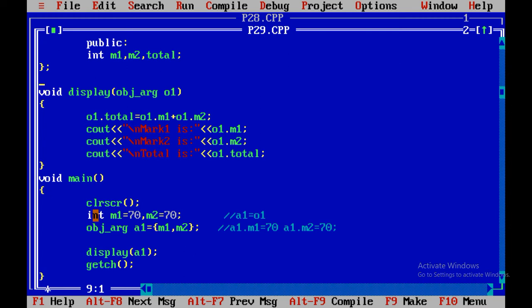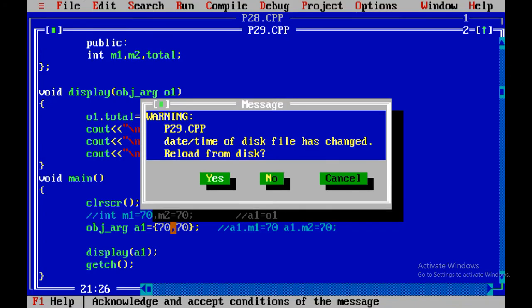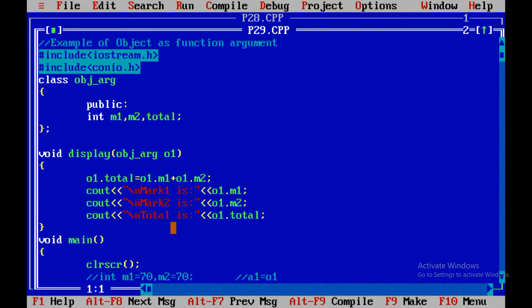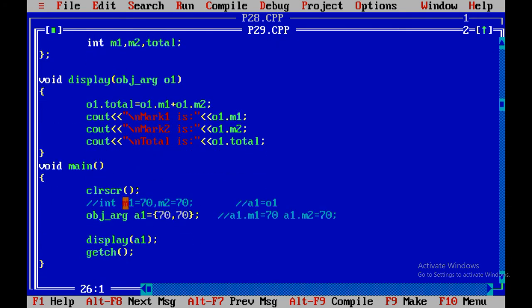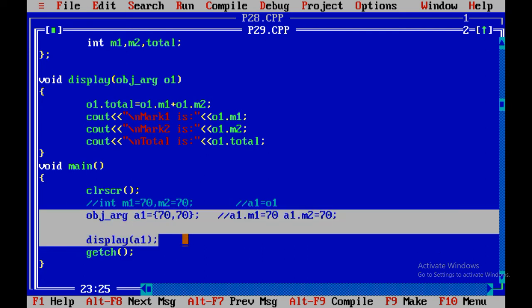Now suppose I don't want to take these two integer variables, at that time you can directly pass the values over here. It will produce the same output if you don't want to allocate the memory of the variable. In such cases also you can avoid integer m1 equals 70 and m2 equals 70. You can directly pass the values with the help of the object in this way. So this is the second program of today's session, that is called object as function argument.